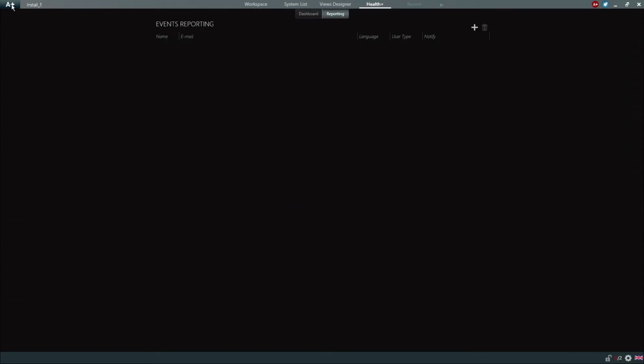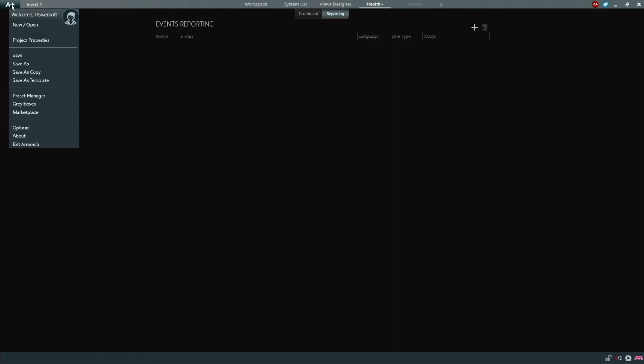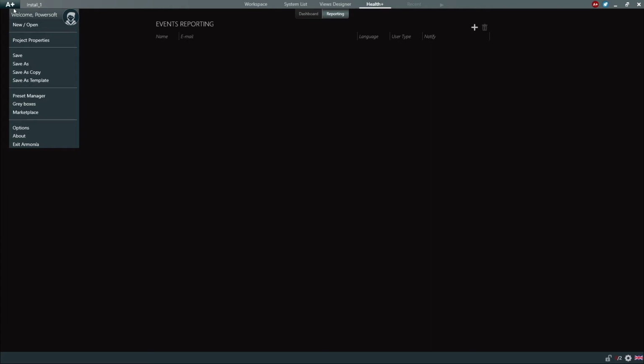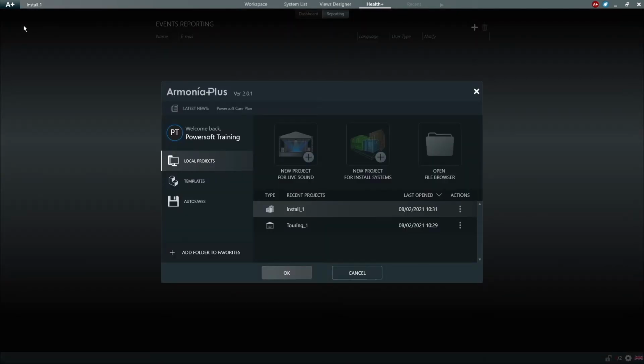By clicking on the ArmoníaPlus logo on the top left, the user is able to access the menu system for this application. Here you can log into MyPowerSoft account or log out of it. This is to open or create a new project, and clicking this will take you to the main welcome page when you run ArmoníaPlus.